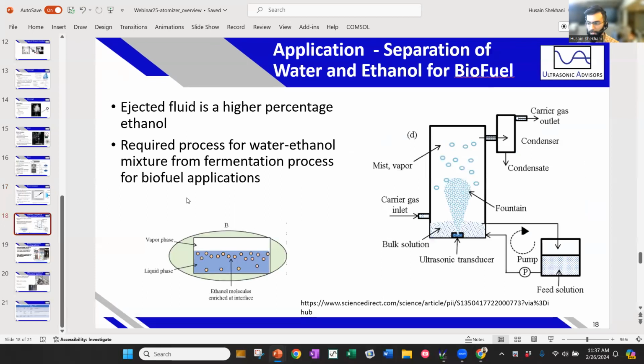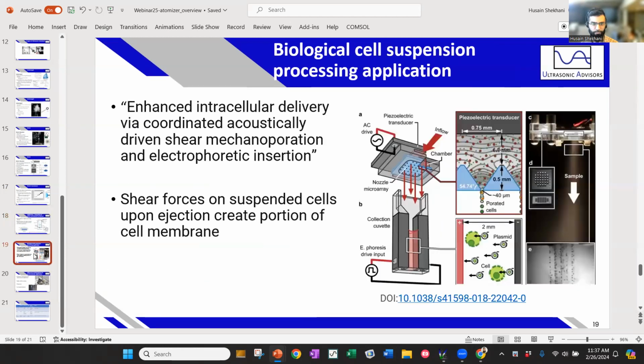So now I'll introduce some different interesting applications. This is separation of water and ethanol from biofuel. Here's a submerged transducer in a solution of ethanol and water. There's a couple of theories about how this works, but the ethanol molecules tend to be enriched at the surface, next to the vapor phase of the fluid. Ejection of the fluid at the interface contains more ethanol. So it's a mechanical, low energy way to separate these materials, rather than a chemical or more expensive separation mechanism, which might involve pressure and heating at the same time. The nice thing about ultrasonics is there's no heating involved, at least directly, with ultrasonic atomization or evaporation.